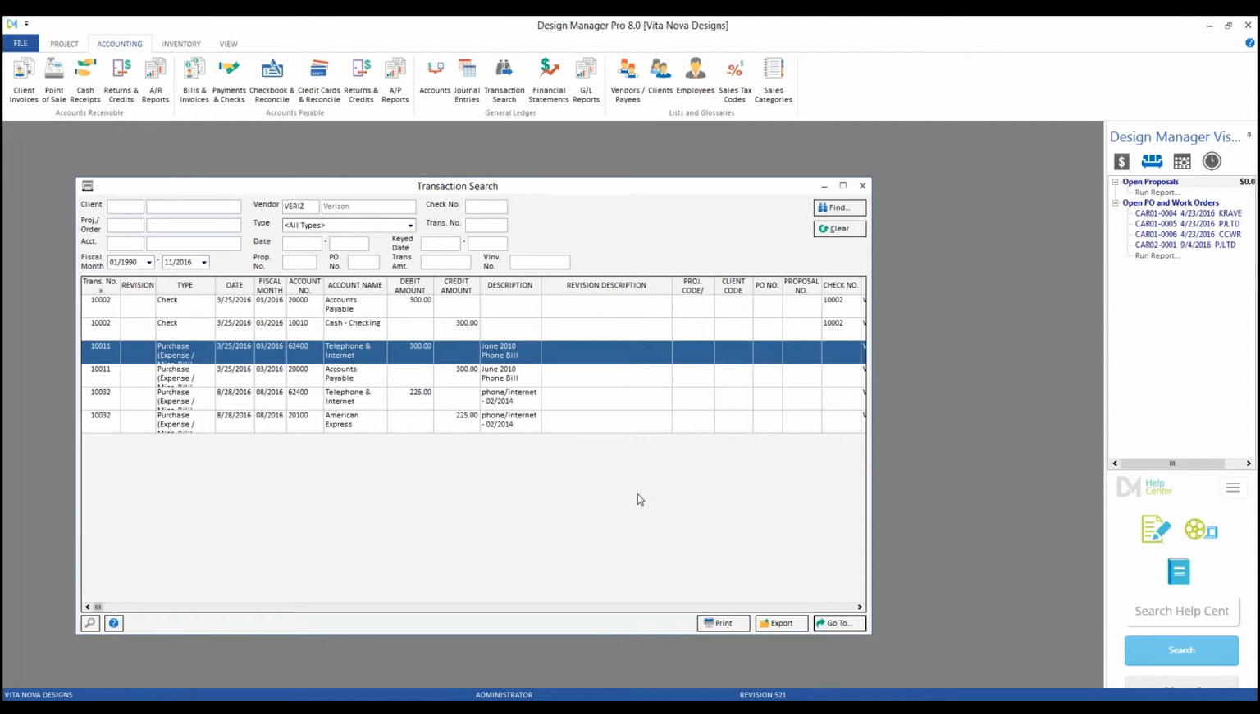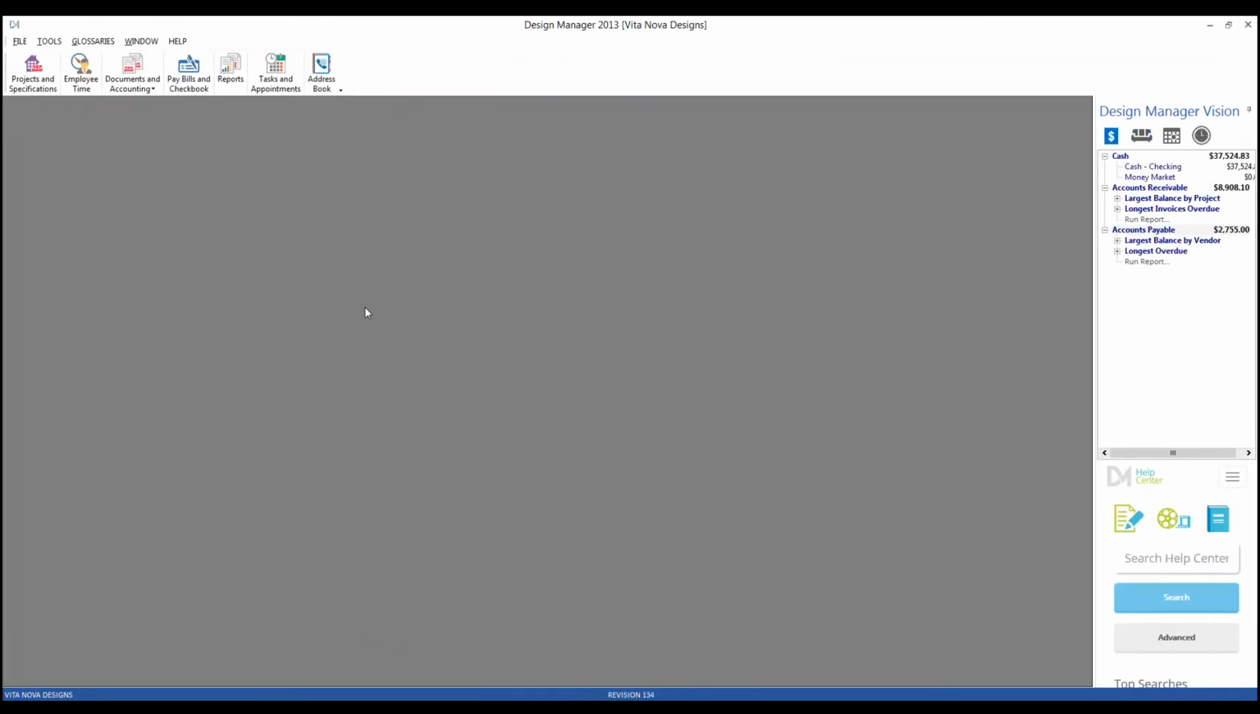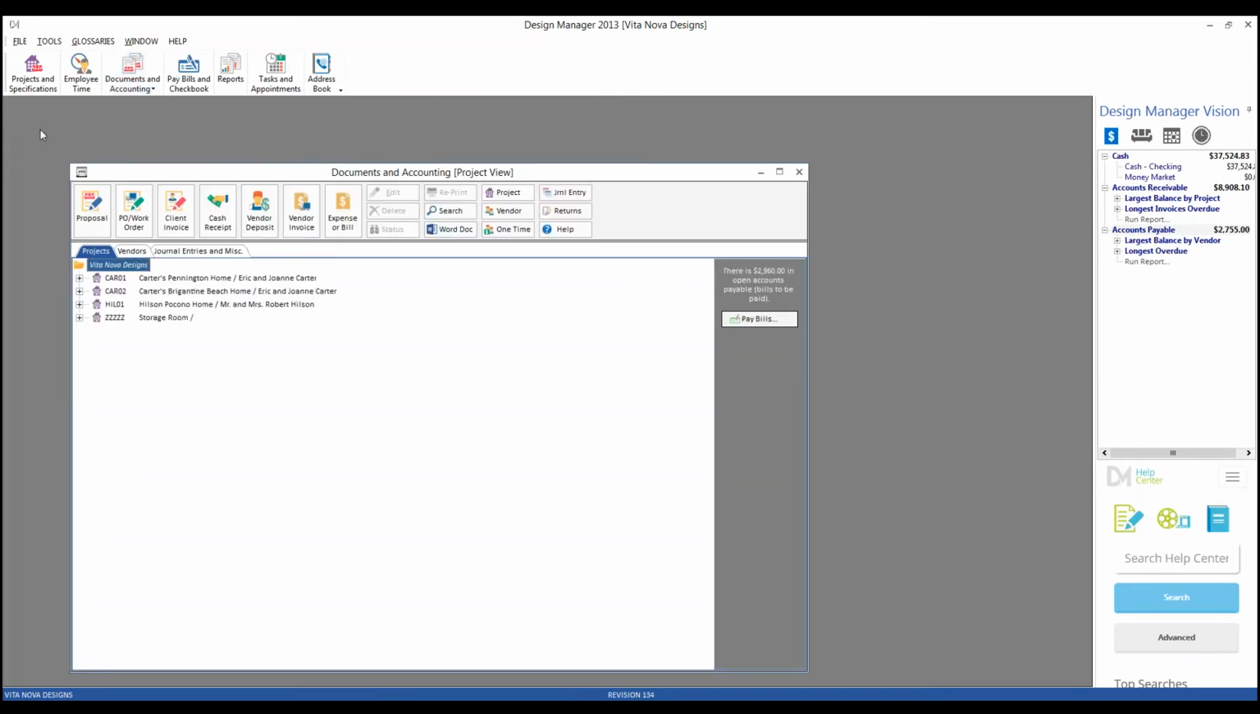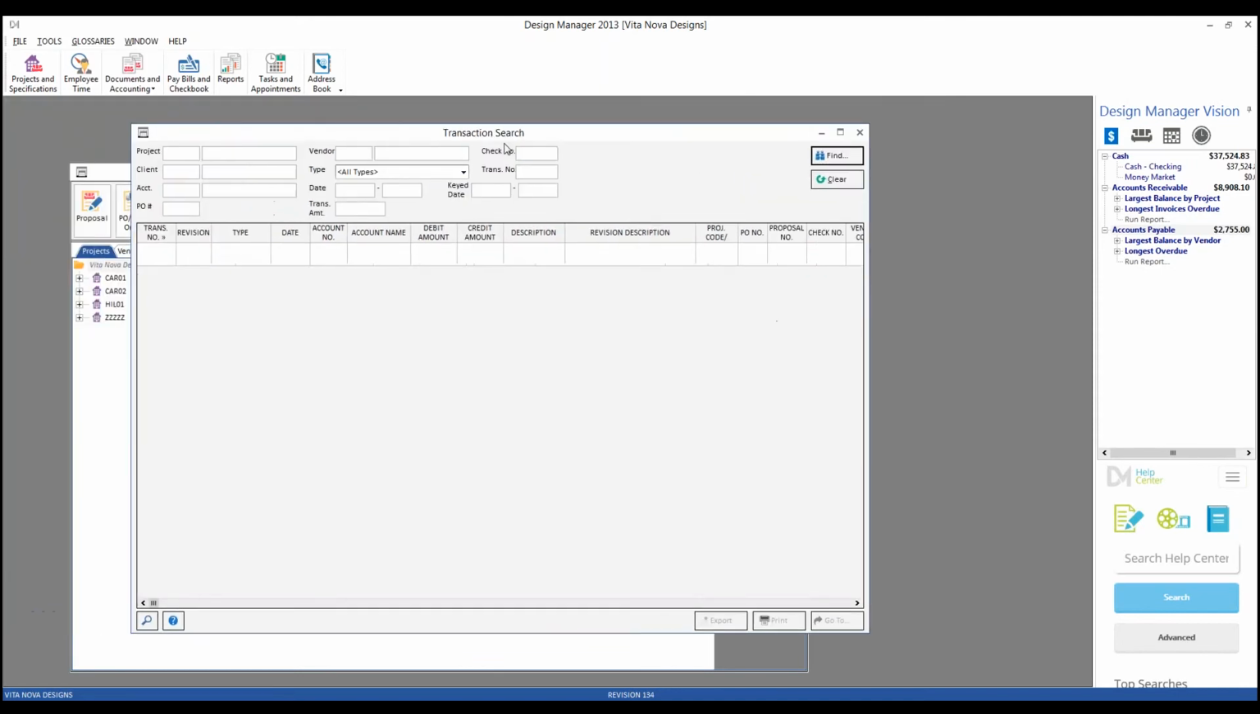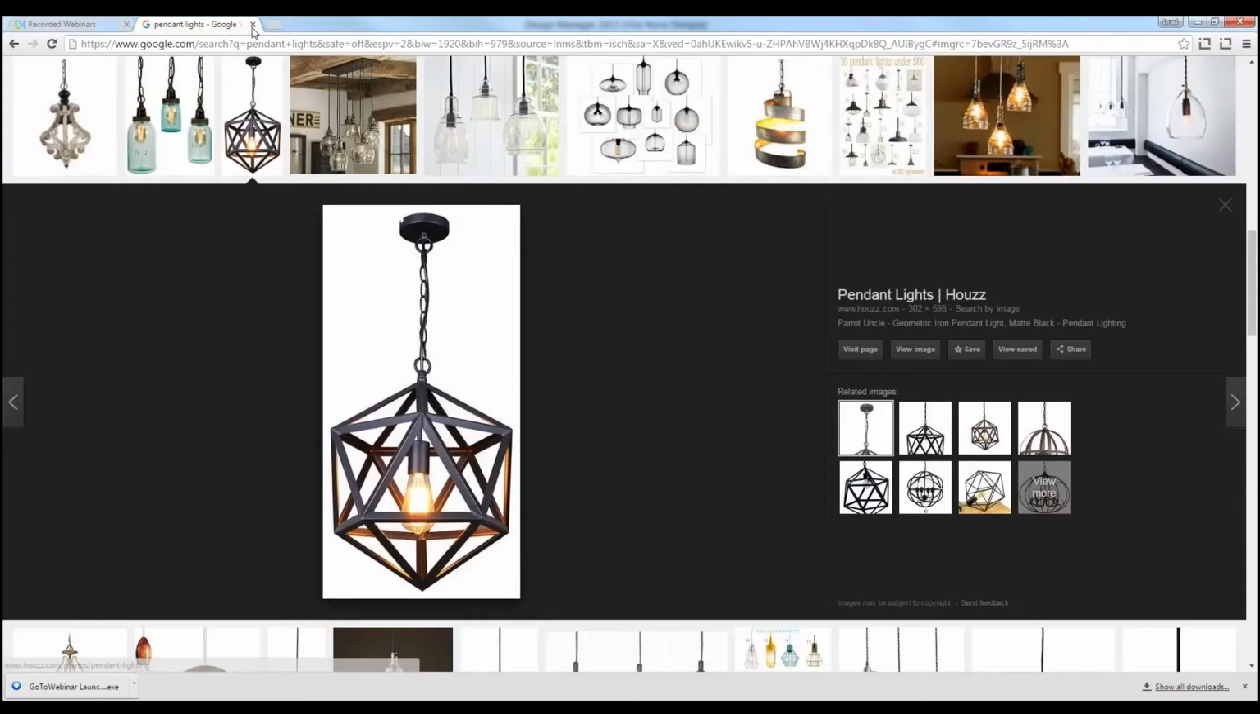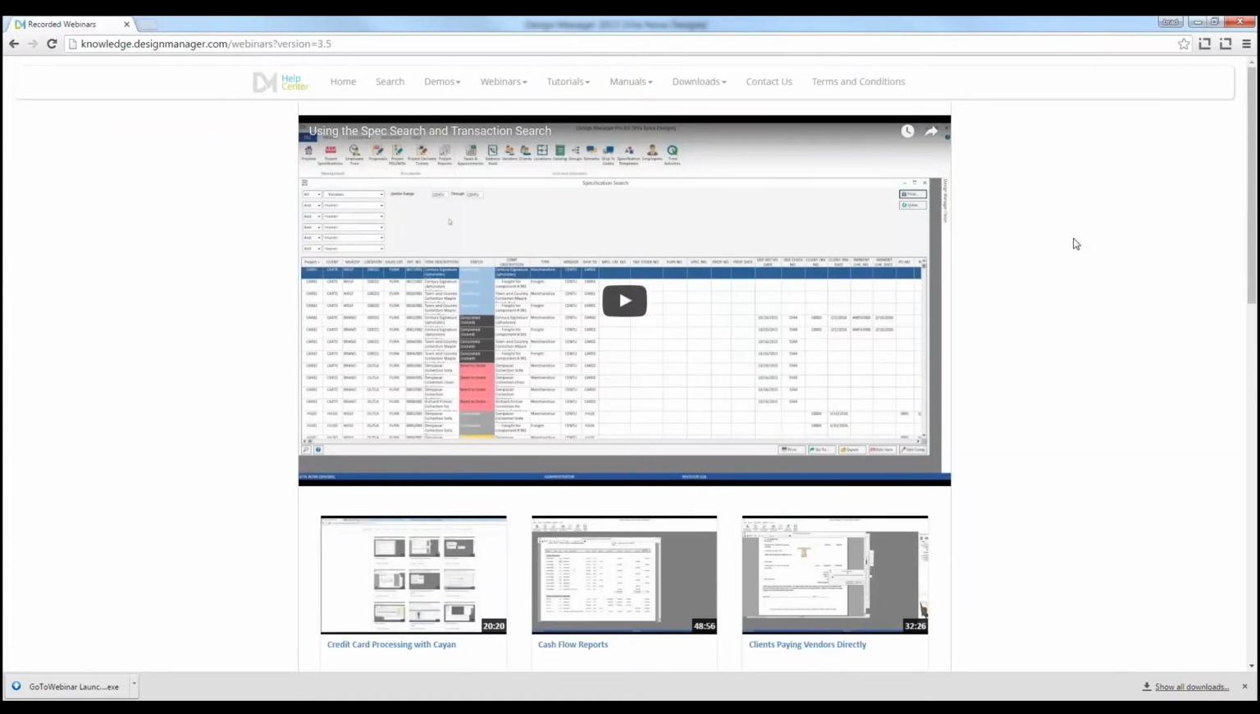Now, I find the Specification Search and Transaction Search is extremely convenient. And in Design Manager, your transaction search is located, as you might imagine, off of your Documents and Accounting window, and you would click the search button here, and you can see your transaction search. And the two windows are very similar in both platforms. Because I find these windows so important, we actually have a very own webinar just on our specification and transaction search, where I go into great detail on using these windows to their maximum efficiency.